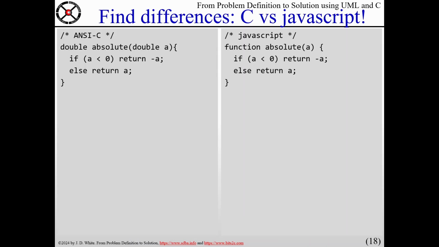Okay, let's continue. Let's look at some language differences. Here's the code I want to show you. On the left side is ANSI C. On the right side is JavaScript. JavaScript is a new language. C is an old language. Let's look at the lines.